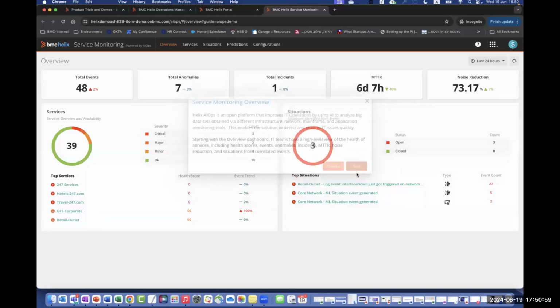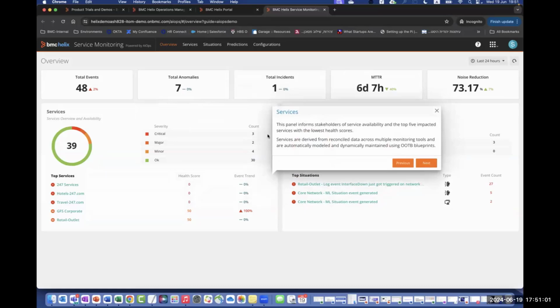So if we click next, now we're looking at the different services that we have. What we can see is the total number of services, how many of them are in critical, how many are in major, minor, and okay. We can see the health score. And again, this is where AIOps comes in, where this health score represents a correlation of a lot of different factors that may impact a specific business service.